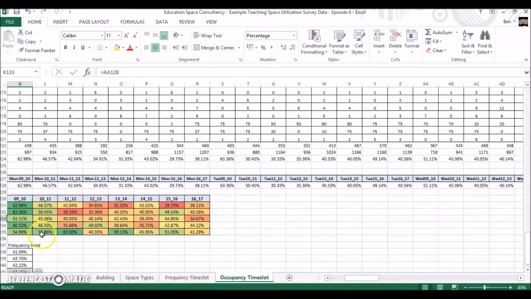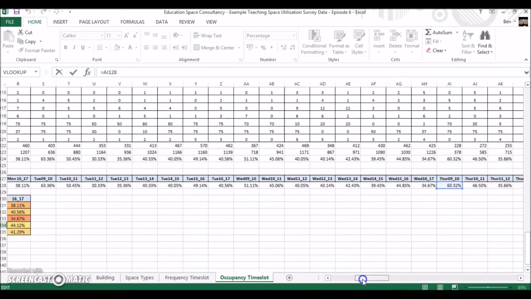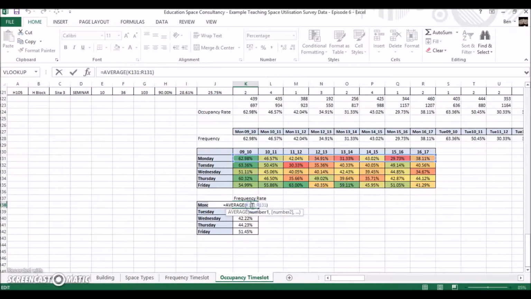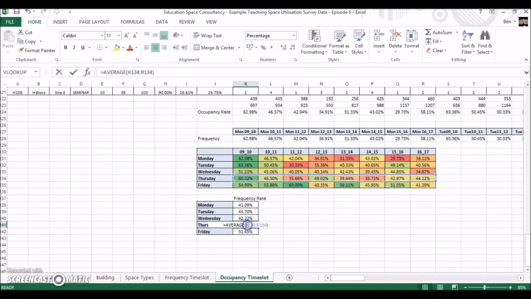And as you can see, it is. And then we've got our occupancy rates looking at each of our days along here as such. So I'm just going to relabel this so it doesn't confuse.